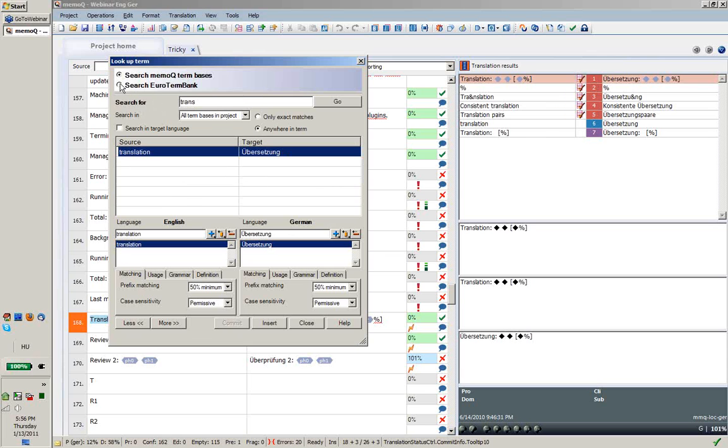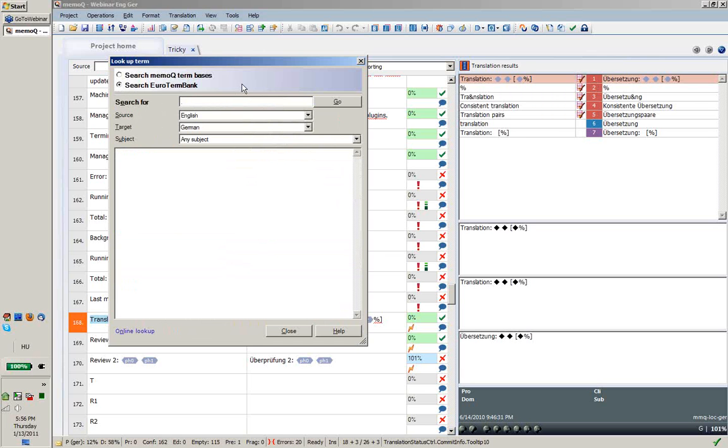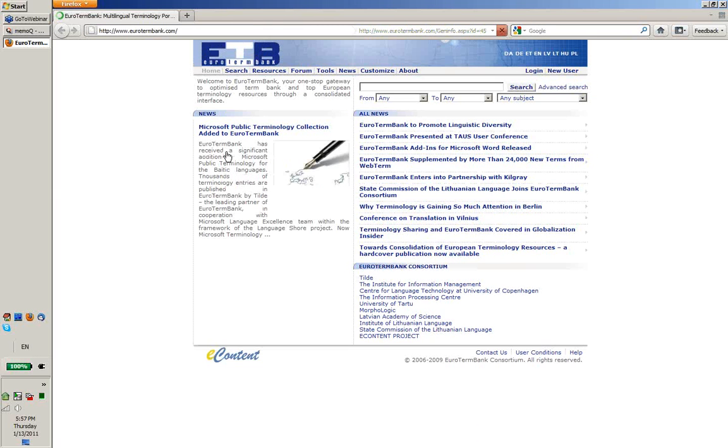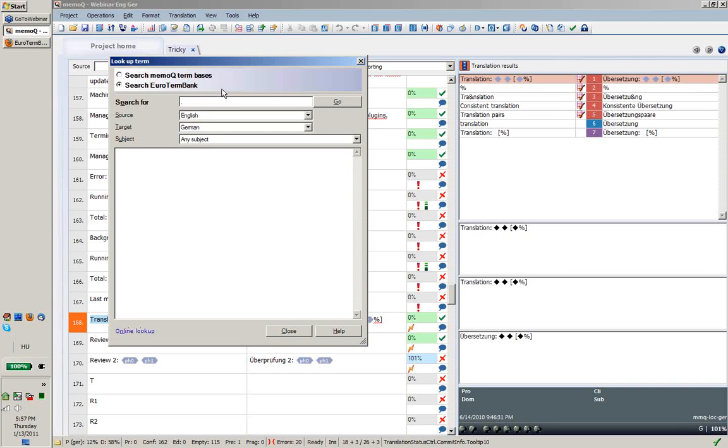Or I can go and say search Euro-Term Bank. Euro-Term Bank is an online terminology database that was created as an EU project. And as part of that project, we created this plugin that allows you to do lookup straight from MemoQ. If you don't want to do that, you can click the online lookup link, and that takes you straight to the website of Euro-Term Bank. There you can do the exact same kind of queries, but obviously you need a separate browser window for that. Instead, you can do the same thing from within MemoQ.